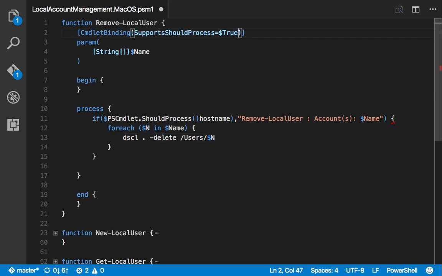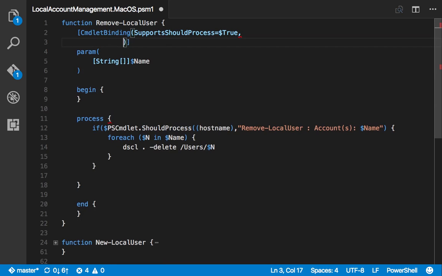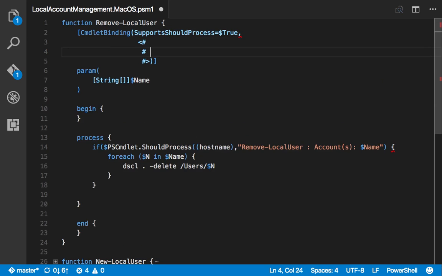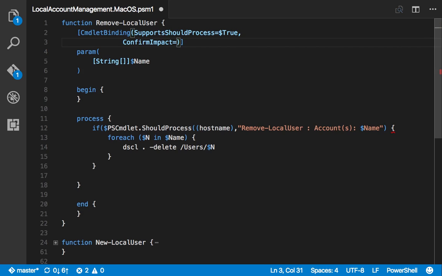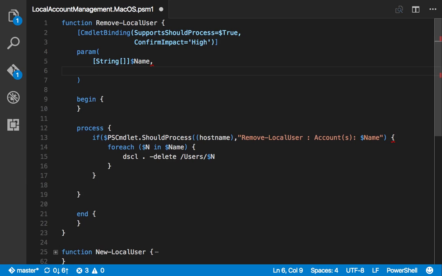And I also want to add here that I want to make the default confirm impact high. And again, that's basically if someone just runs this command without using the force parameter, which I'm about to implement, it would prompt them and say, are you sure you want to remove these accounts? So go ahead and add a force parameter, because if someone knows what they want to do and doesn't want to be bothered with that, or they're making some sort of script that implements this, you're going to want to be able to bypass that.